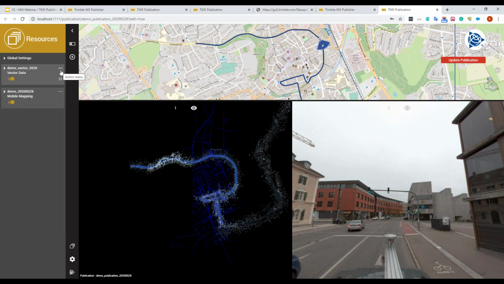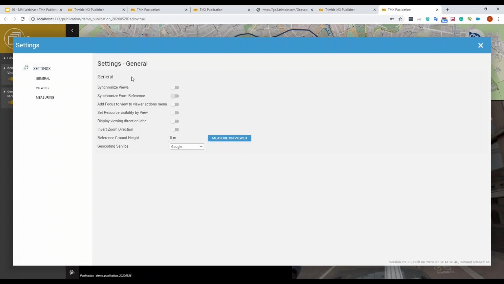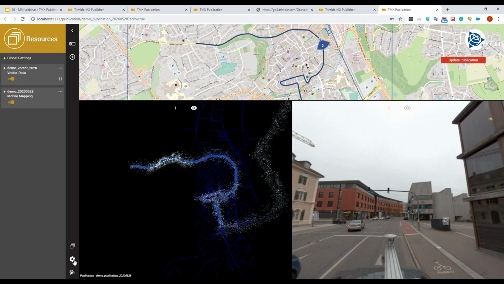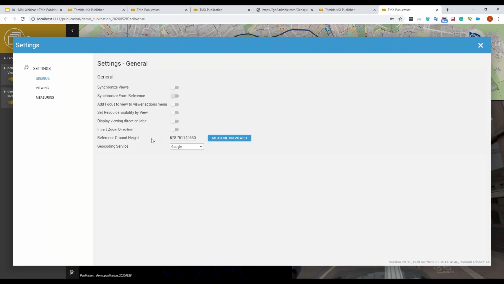Same for the vector data. Yeah, here is one thing. So our vector data, which we involved into this application, is only in 2 dimensions. That means there is no altitude information in this vector layer. So here we can see the general settings. There is a reference ground height. We can simply measure on view to get this reference ground height. You can simply click on the ground, then you can see the height will be set to the height of the ground. In this case, the vector layer will be able to lay out together with our 3D view.